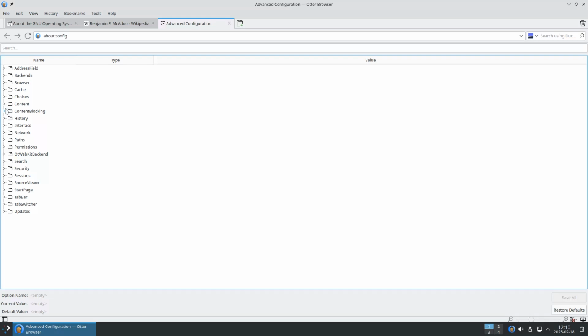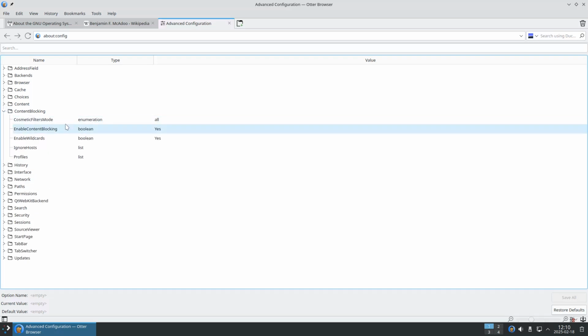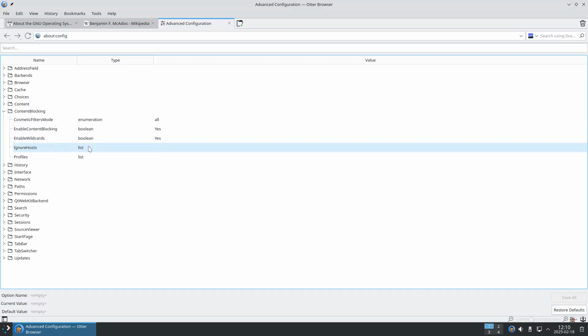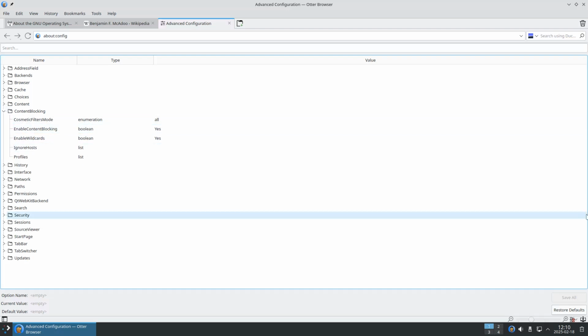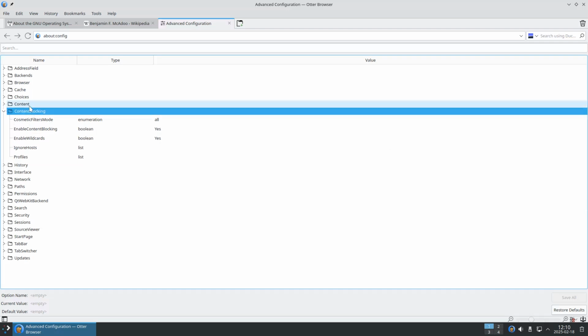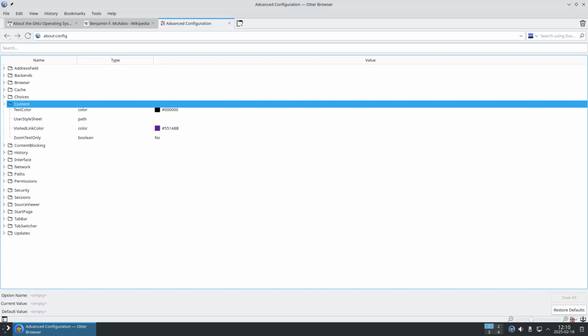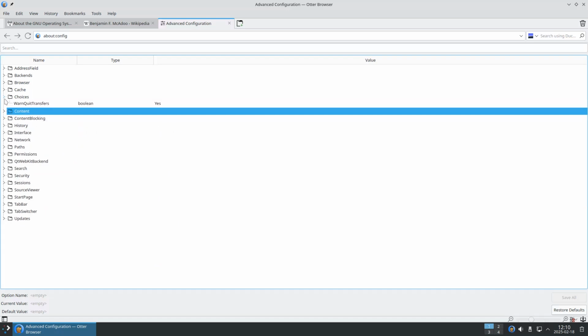Let's go to something like the content blocking, which is good. Let's see. So it comes with content blocking, which is generally called ad blocking. That's pretty good.